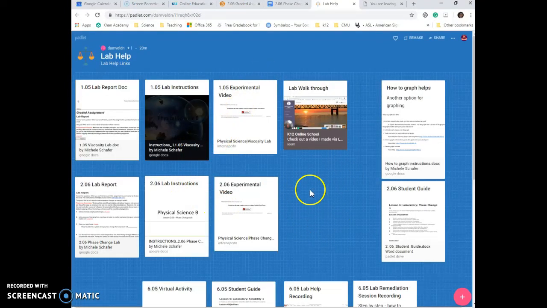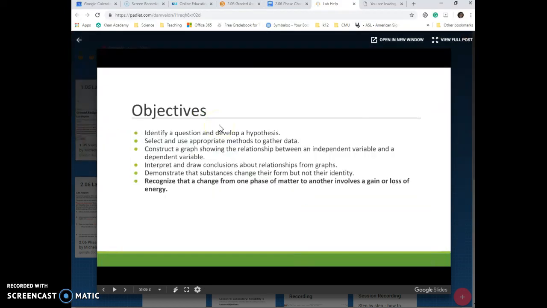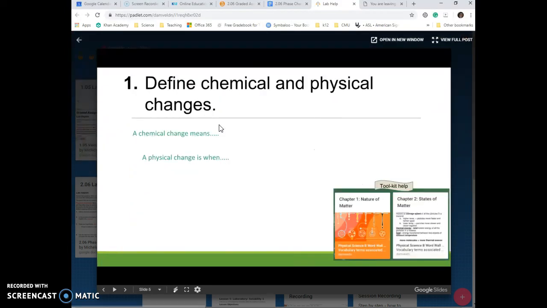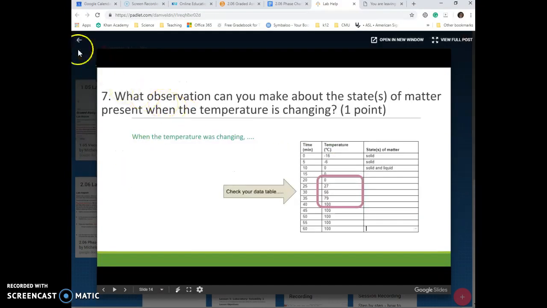The walkthrough video will be placed here. Right now I'm making it, so it's not there, but you have the video, the instructions, and the lab report along with the student guide. So you're going to want to click on these directions to help you go through the lab. This is just like a quick view. It gives you hints and helps all through the lab.